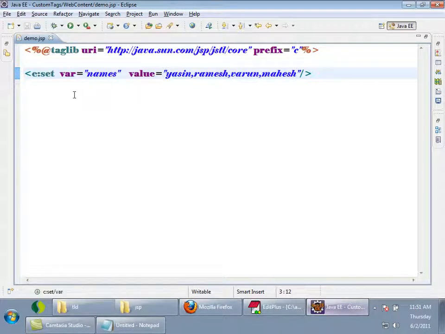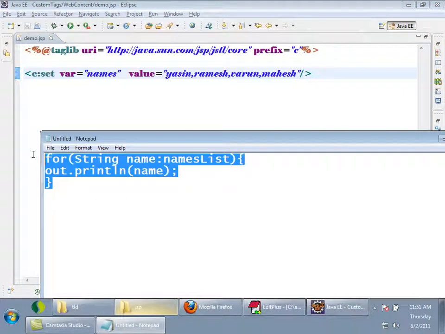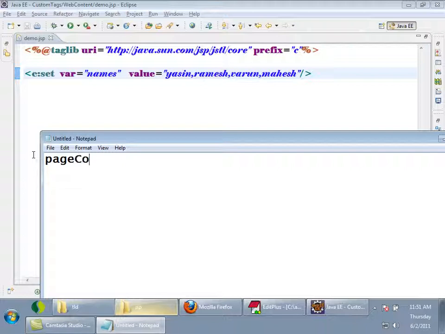So what this will do is it will set the attribute. This is similar to setting an attribute in page scope. By default, I am not specifying any scope. The default scope in JSP is page. This line is equivalent to pageContext.setAttribute. Attribute name is what? names, comma, value is this one.